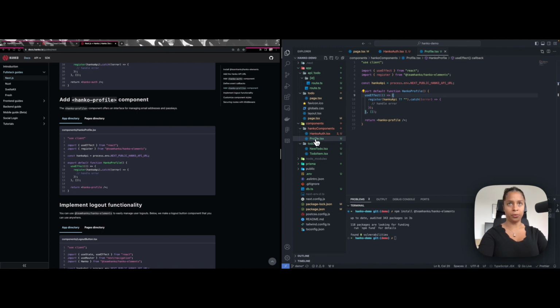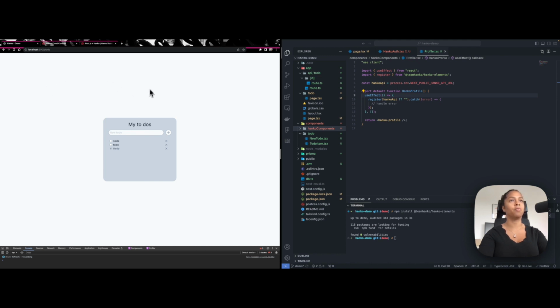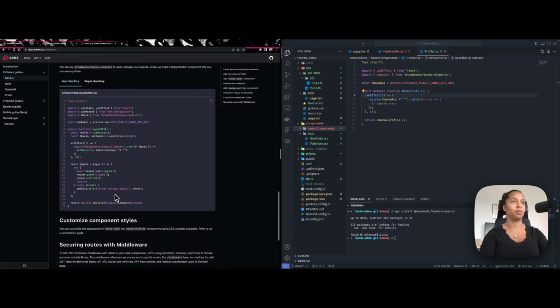I want to import this component in a different way though, this one together with the logout functionality. Because so far I have one way in, but I have zero ways out of here, which is my to-do page. And I want to do that with the logout functionality.